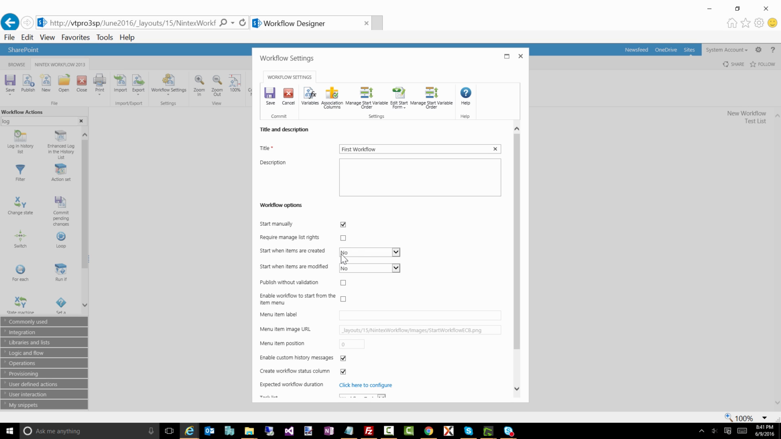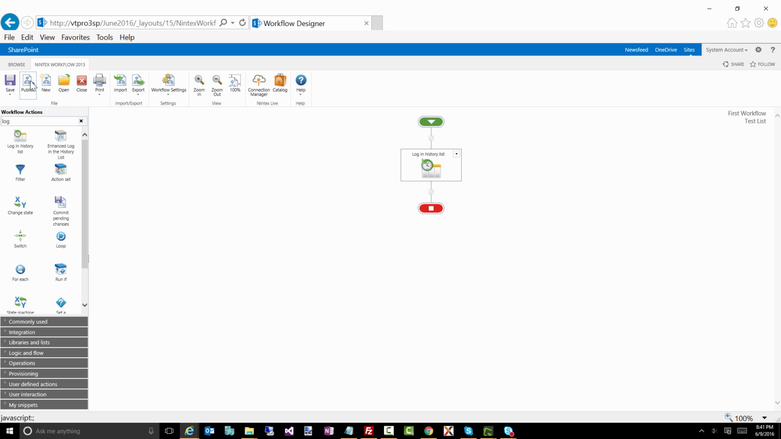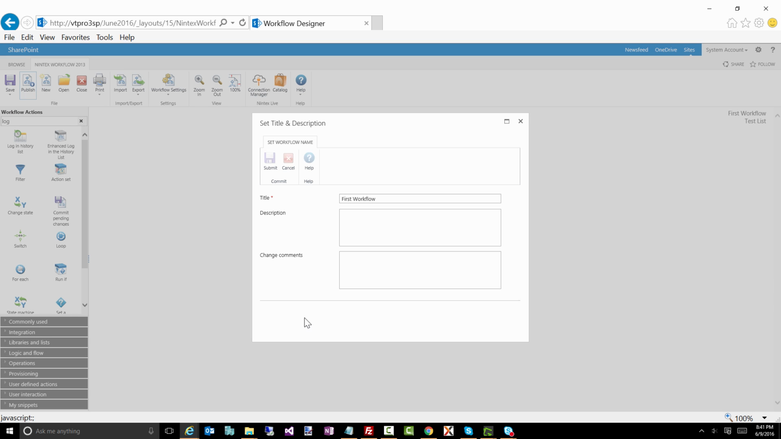Now, the important ones are right here. Start when items are created, or start when items are modified. By default, they're set to no. Then you have the option to set them to yes if you want to, and you also have the option to do a conditional start. So I usually do this. Let's set them both to yes. We've got the name of our workflow, and we will publish this.